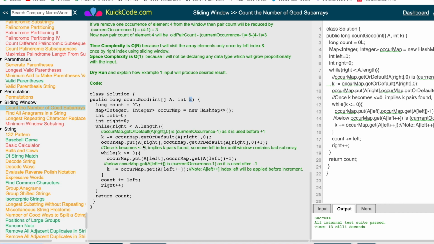If we find a pair, then we can subtract from k, and when k becomes 0 or negative, then we can be sure that the window contains a good subarray. And then we can do the count. So what we are doing here is getOrDefault. This is a map, the occurrence map. It contains the occurrence of each element, and from that occurrence we'll find the pair count. And then we subtract the pair count from k until k becomes 0.